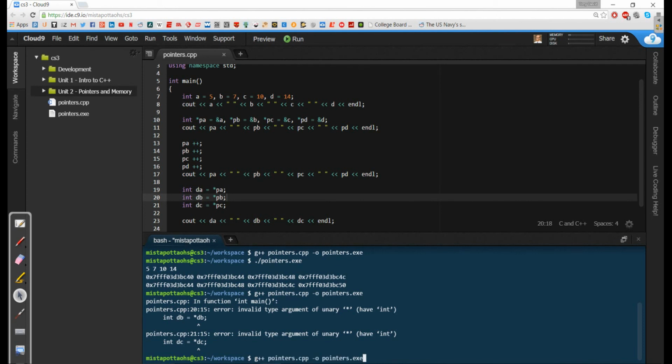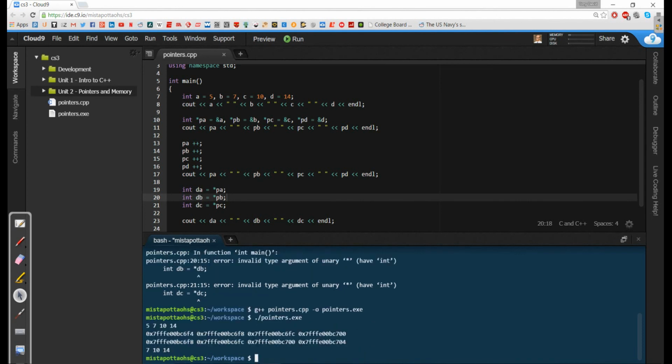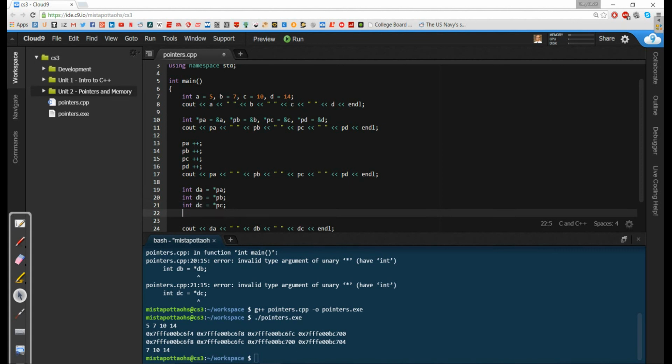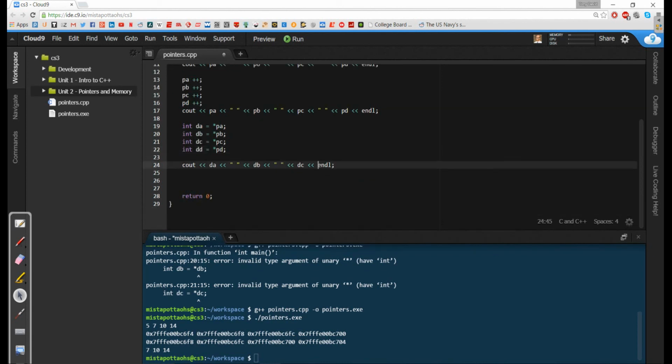So let me go ahead and recompile this and rerun this. So notice now that DA is pointing to the value that B has. DB is pointing to the value that B has, and DC is pointing to the value that C has. It's interesting. I wonder where D is pointing to. In other words, if I was to set DD equal to the pointer PD and then print out its result after I print out a space, I'm curious where that would be pointing to.